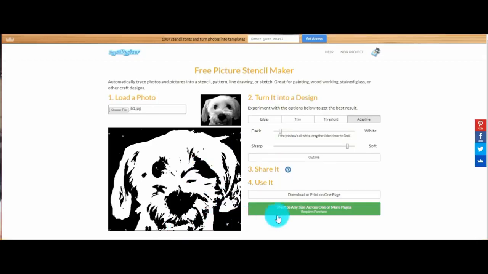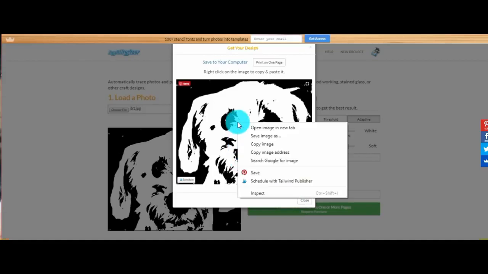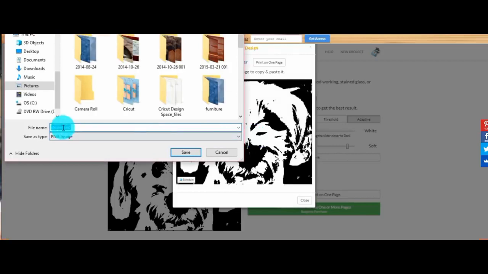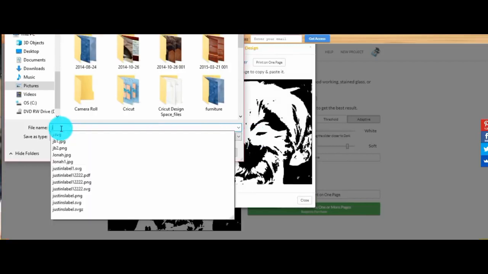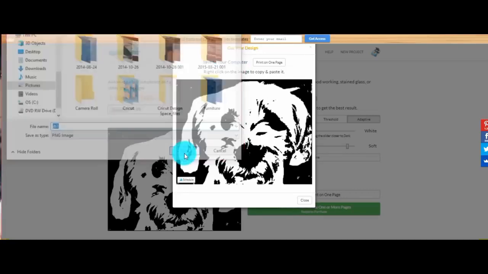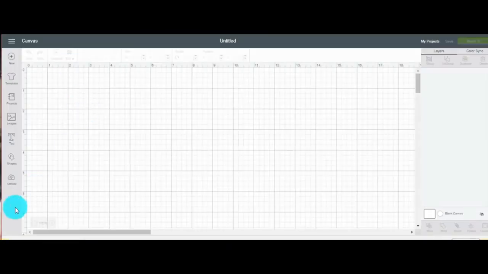Okay, once you get the image that you like, click on Download. You'll see a dropbox with your image. If you like the way it looks, just right-click, click Save As, save it to your computer. I prefer using a different name to save it and keep the original as is. Okay, once you have your image saved, let's go back to Design Space.